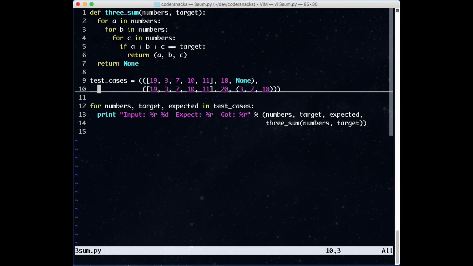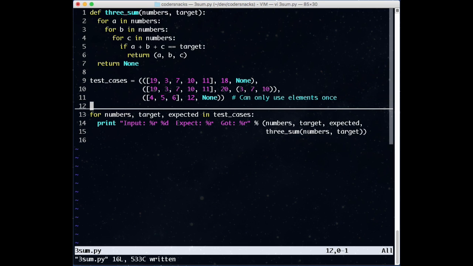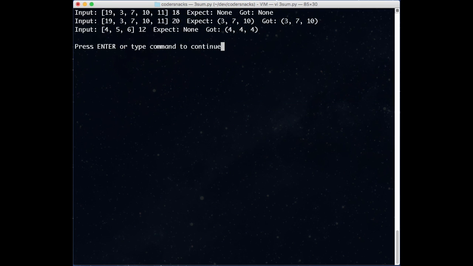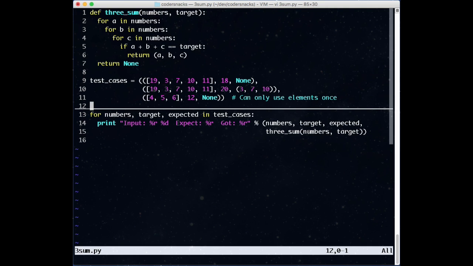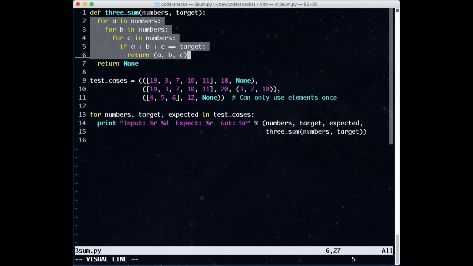The problem is that A, B, and C could all be the same value, but we can only use each element once. For example, if we have the array 4, 5, 6 and a target of 12, there shouldn't be any solution, but this code returns 4, 4, 4. We could fix this by continuing if two of the indices are the same, but there's a simple way that's more efficient. In addition to the bug, we're doing a lot of duplicate work.